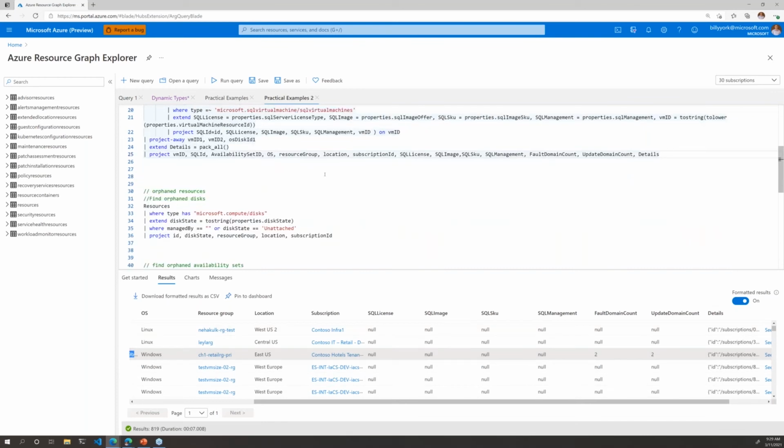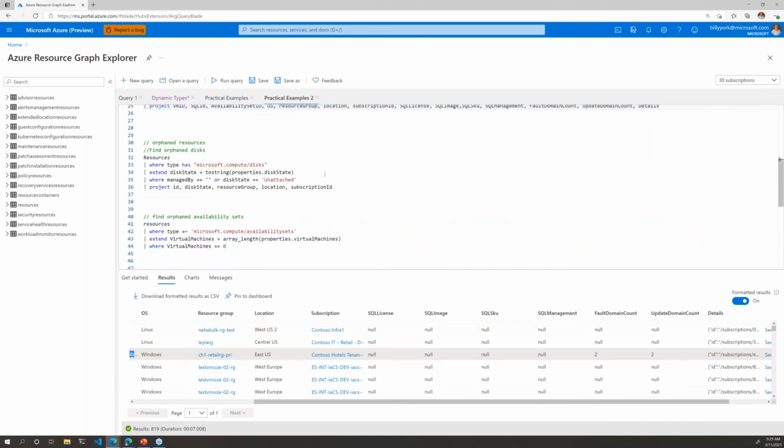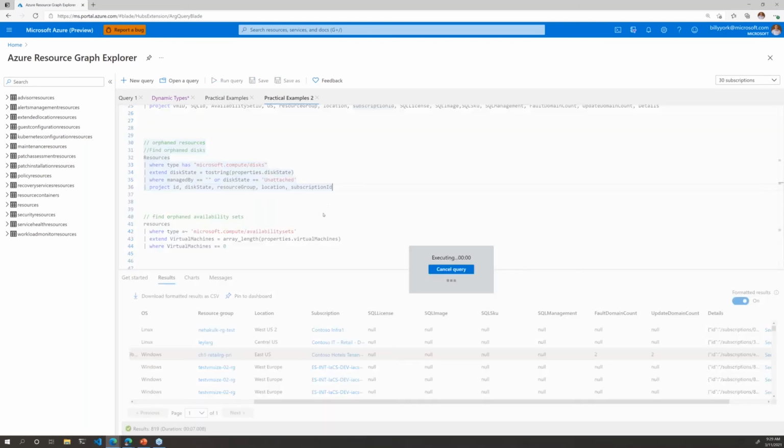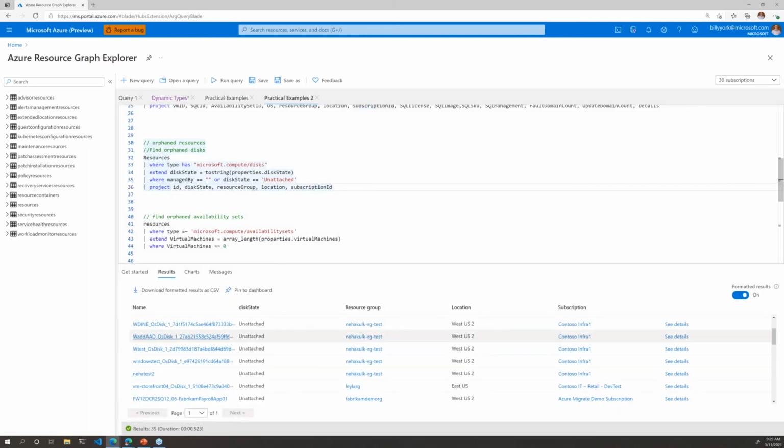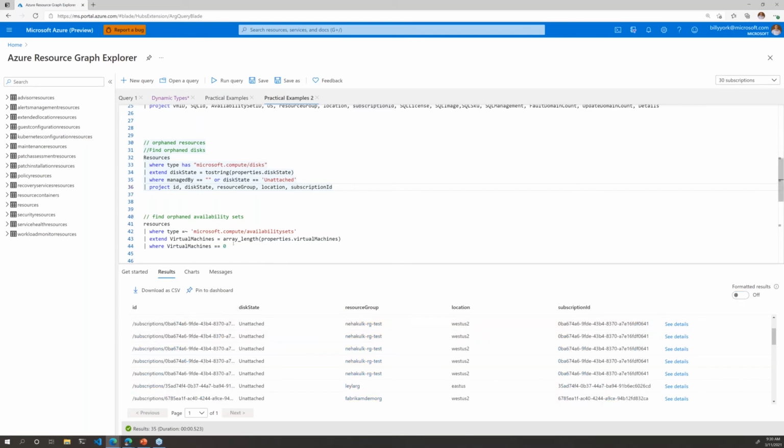And then some shorter practical examples. We can find orphaned resources. With this one, we're going to grab our disks, and then we're going to grab unattached or otherwise empty disks, like where the managed by is empty. And this will return back our orphan disks that we might want to clean up, because you do still get charged for disks that are not attached.